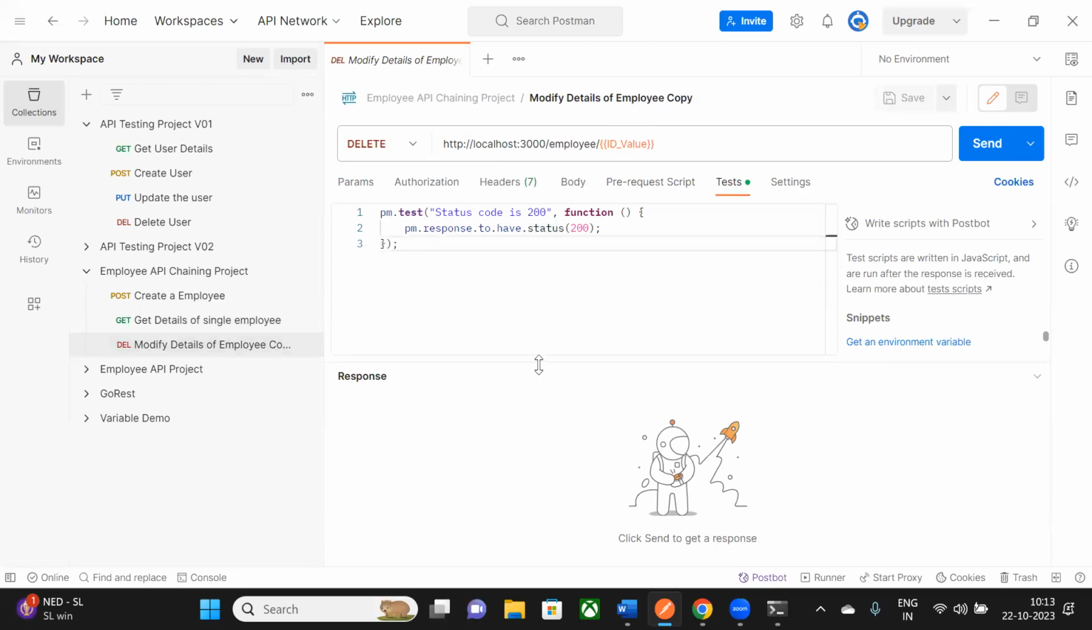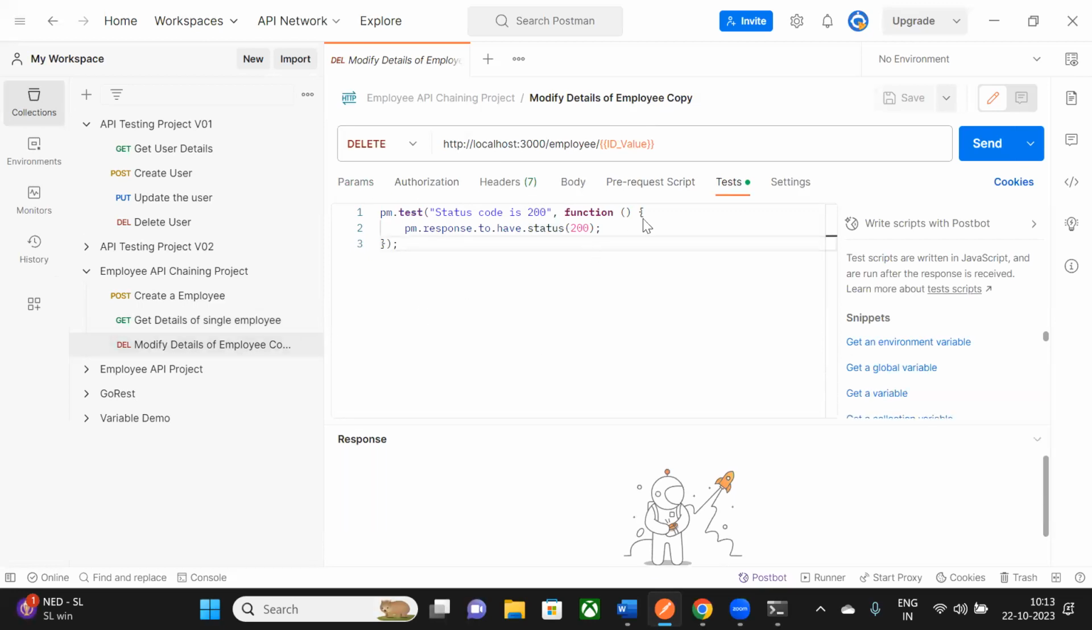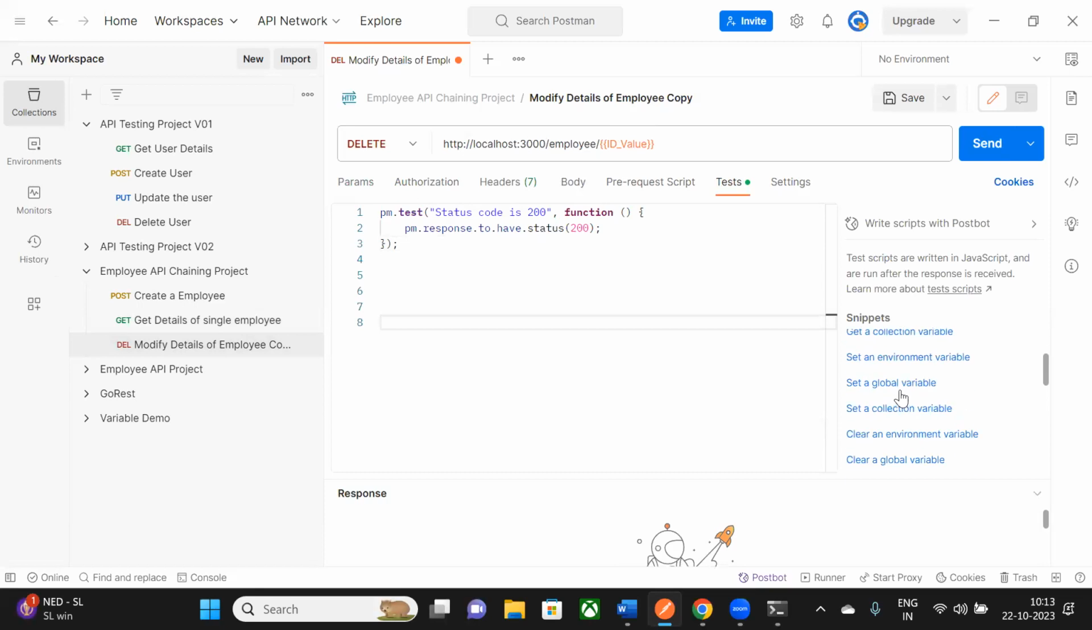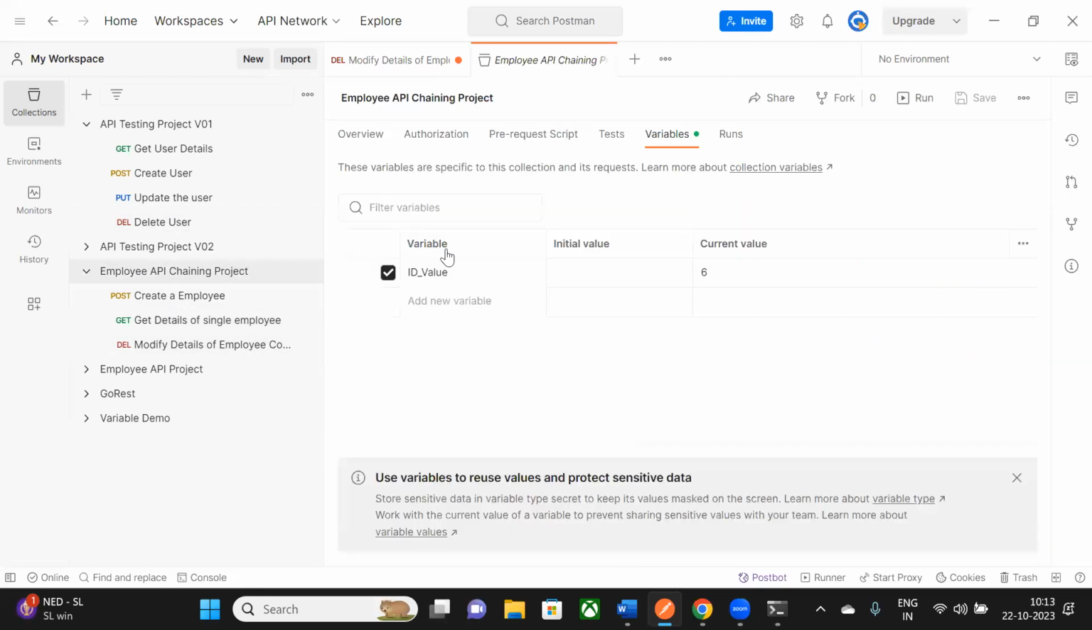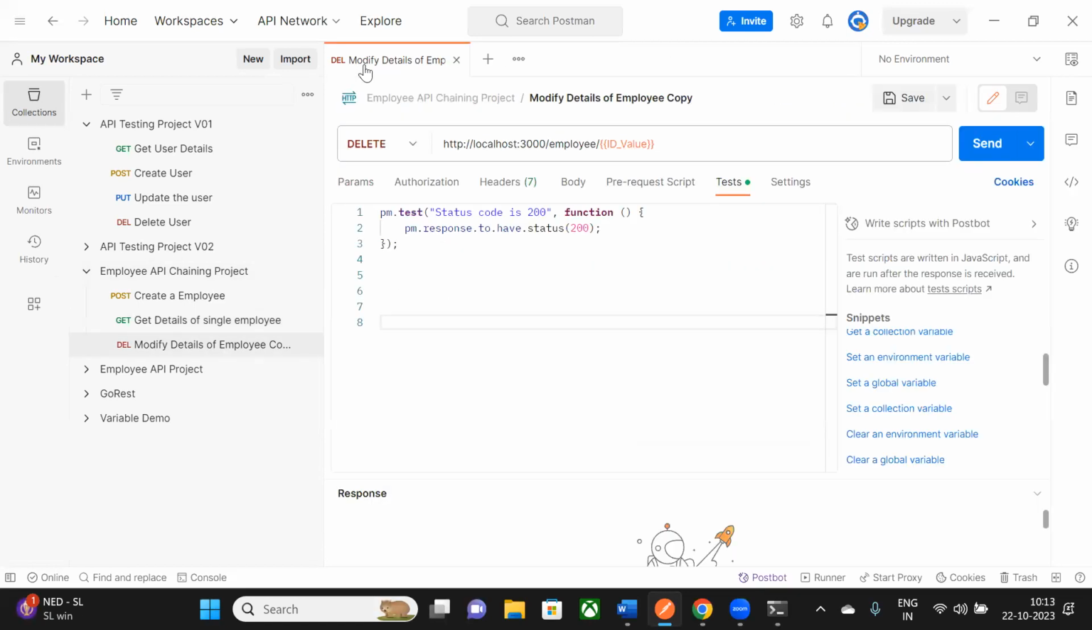And also at the end of the delete request, we can write one script just to unset the collection variable. As of now, you can see that at the collection level, this variable is there. If we want to remove this variable, we can write code over here. So this is the last API, which will be used for deleting, and apart from that, I also want the collection variable to get cleared up.